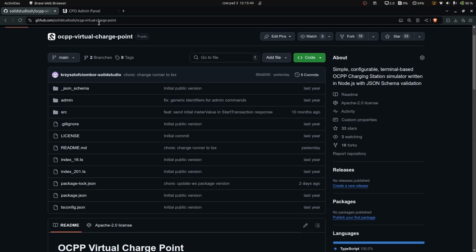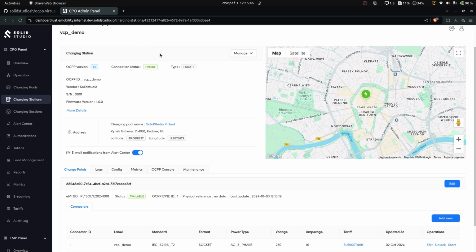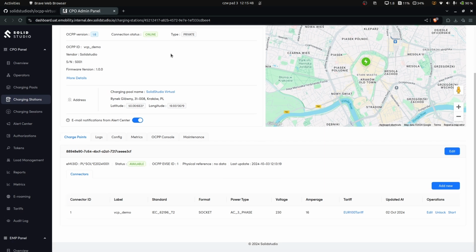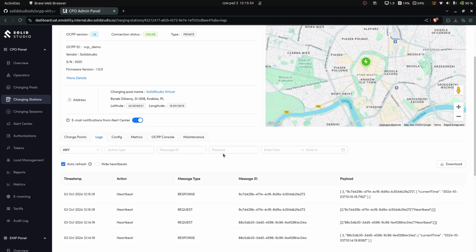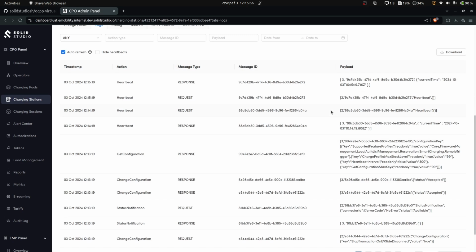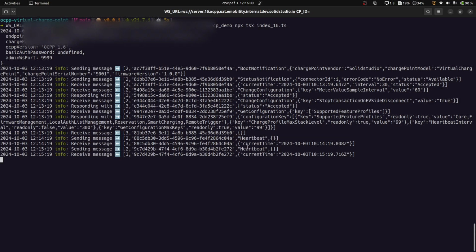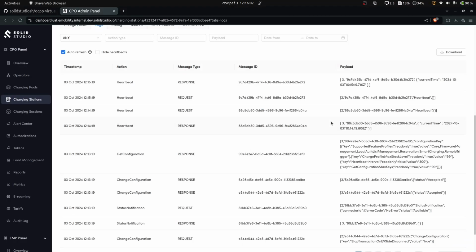Now, let's inspect the backend system that we are connected to. As we can see, the charge point is available as online in our system as well. And navigating through the OCPP logs, we can also see that the same messages sent in the charge point console are also visible in our backend system.